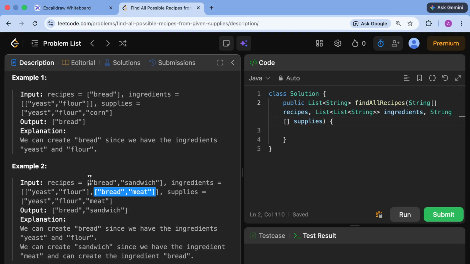And any recipe can be an ingredient of another recipe. So if you try to make a bread, you need yeast and flour. That is the basic supply ingredient you can make. But for sandwich, bread is not a basic ingredient, but once you create a bread using these ingredients, you can use this bread to make a sandwich with meat. So you can also make a sandwich.